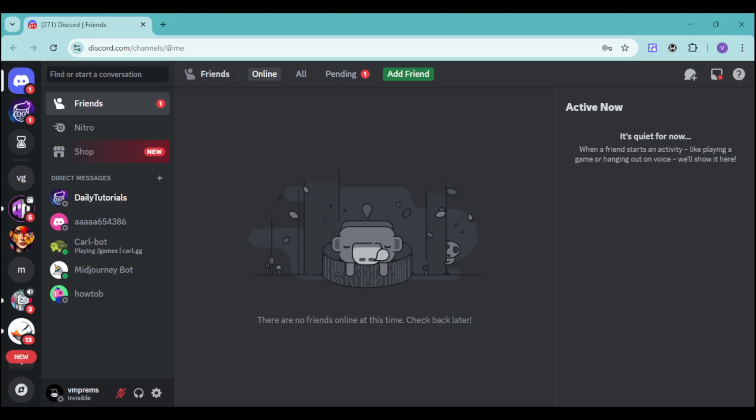Hi, in this video I will show you how to disable game activity on Discord. So this one is relatively easy. What you need to do is just head over to your Discord application or to discord.com itself on the browser. Once you have done that, you need to access your Discord settings, so click on the gear icon right here, which is your user settings.